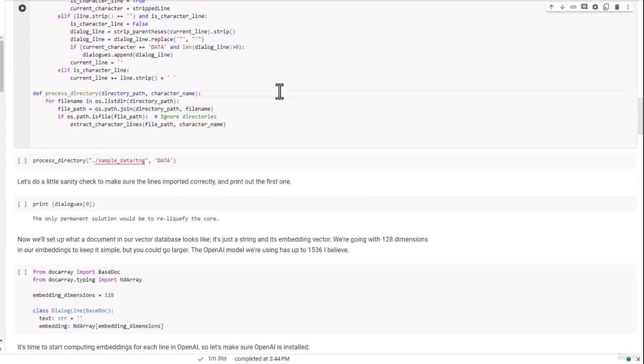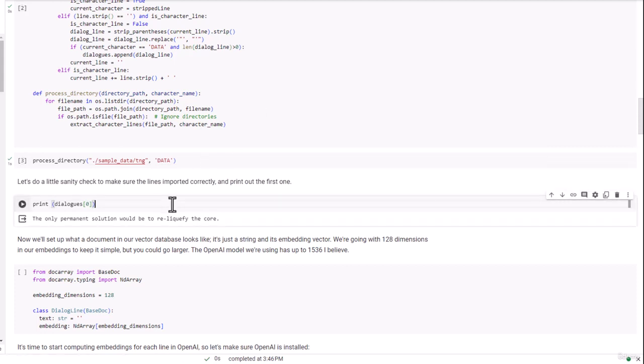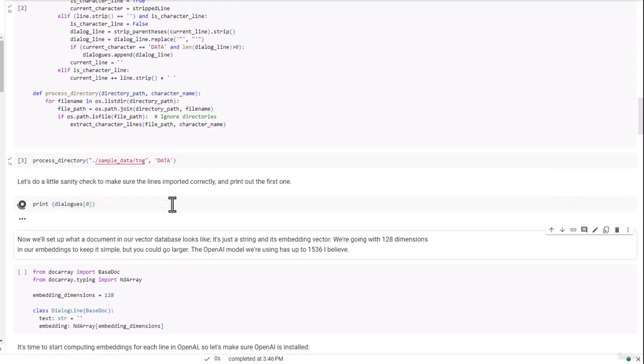Let's go ahead and shift enter to get that in there. And now we're going to actually call it with the process directory call. And it shouldn't take too long. Already done. Pretty easy, right? Let's go ahead and make sure it actually worked. So let's just print out the first line of dialogue that it extracted to make sure something's there.